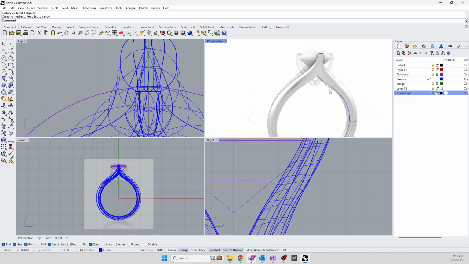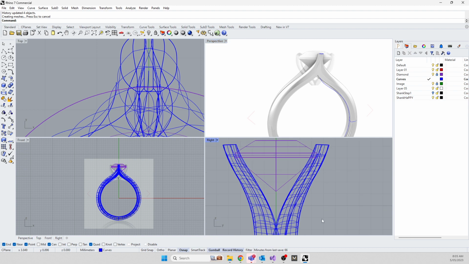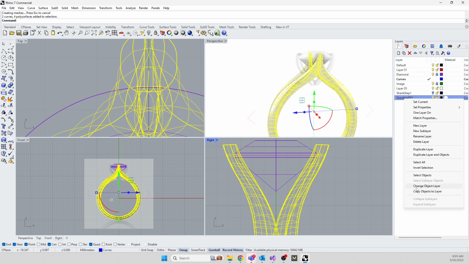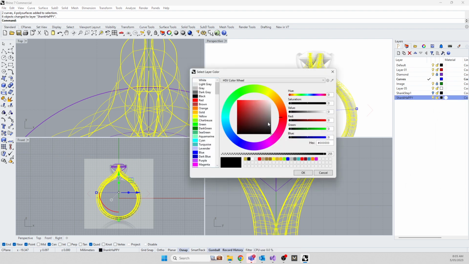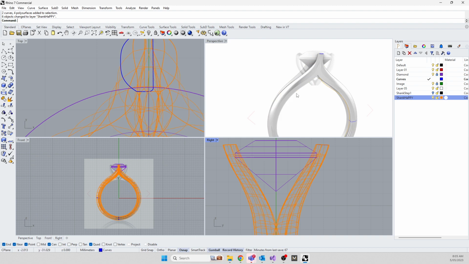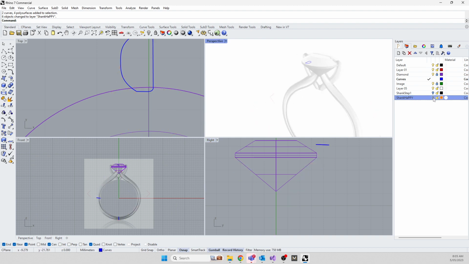So we've got this all good. I'm happy with everything we have here. So the shank I'm good with. Let's imagine that we're happy with the shank now. So we're going to create a new layer of shank, and you can call it shank happy if you like. We're going to move all of these things onto shank. Change the object layer this time, and let's make the shank a different color. Let's make it orange. Now we can turn the shank off because we want to work.